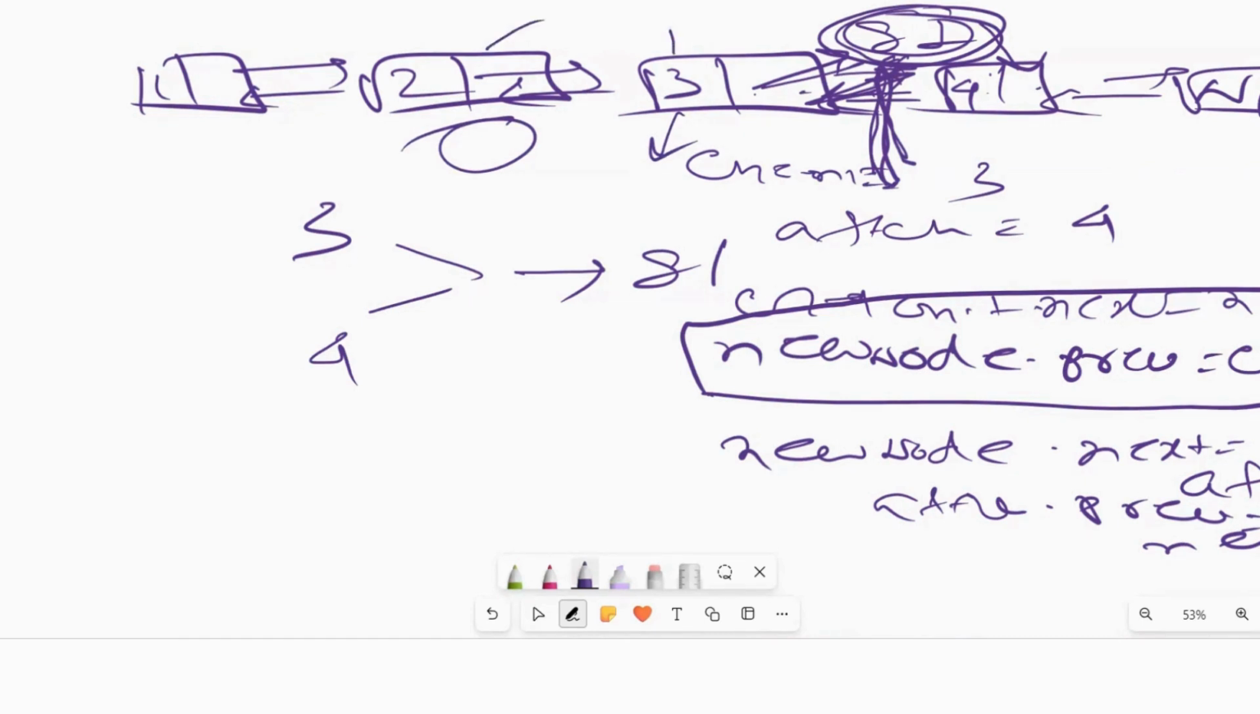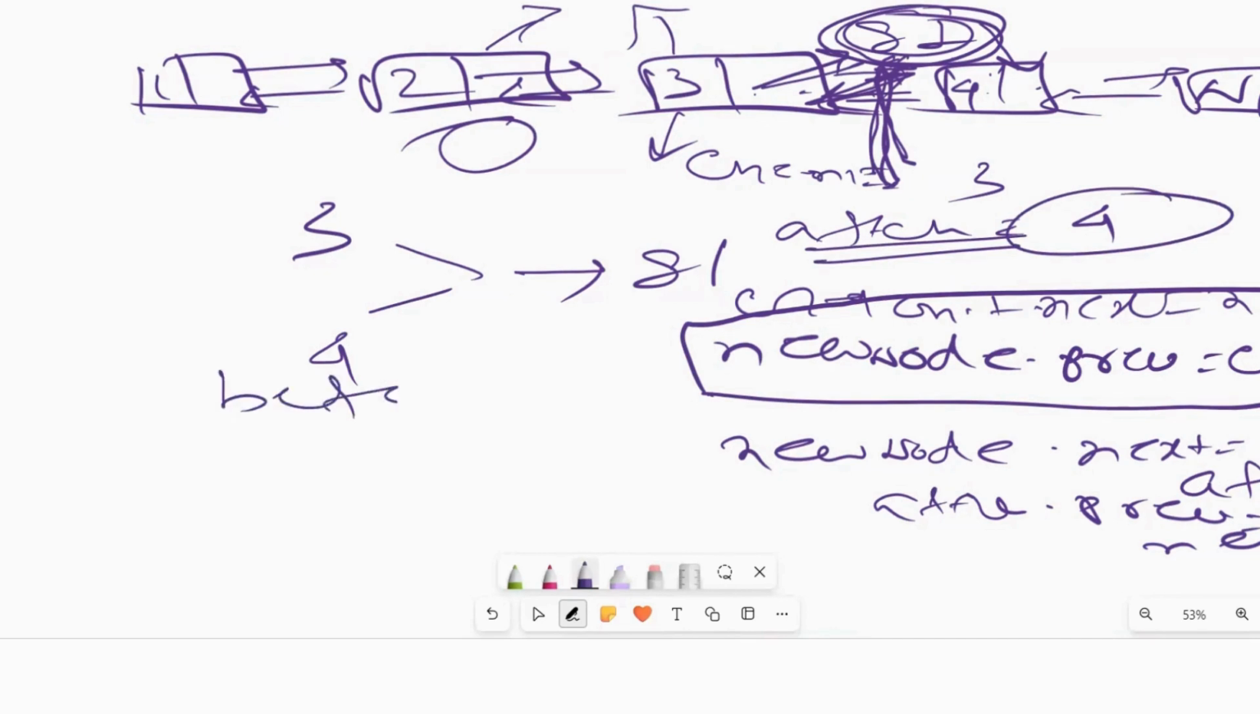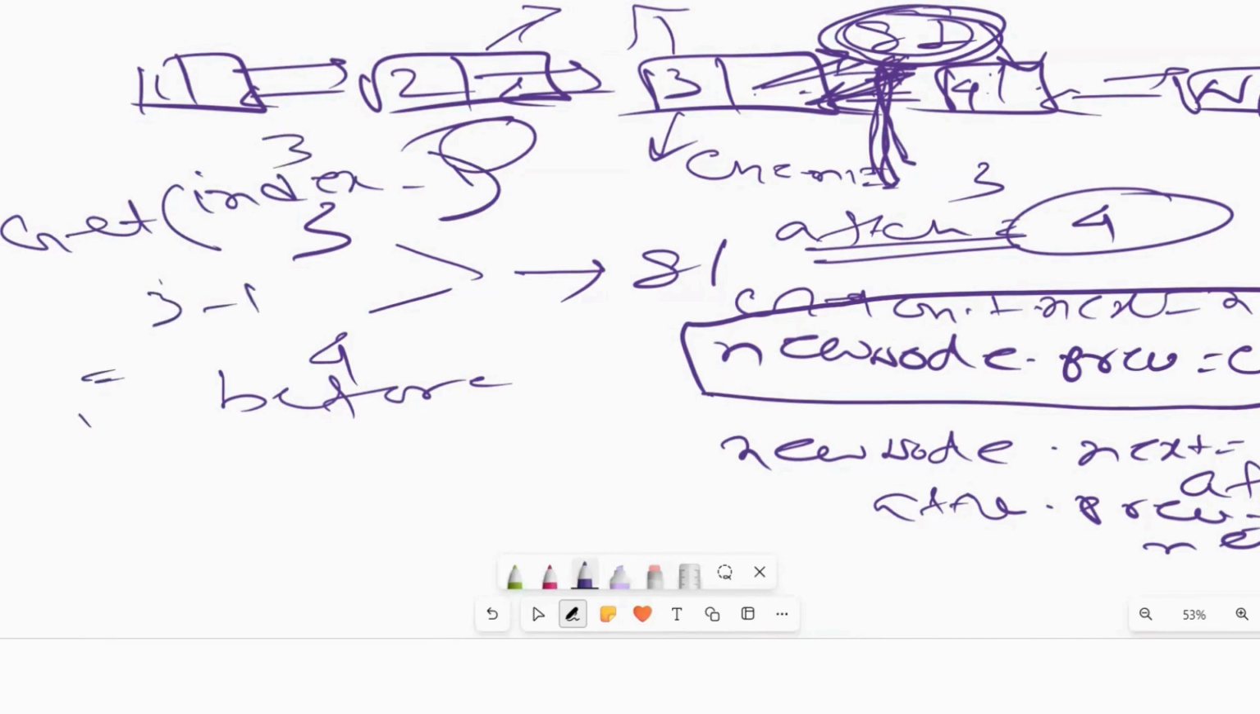So between 2 and 3, right? For that, what we have to do? Same thing: the way we are storing the after value 4, same way we can store the before value. How we can store that? Again, by calling the same function get, and I'll decrement the index by 1. So if my position or index value is 3, then 3 minus 1 will give us the value of get 2. So get 2 means it will return us this 2 node.